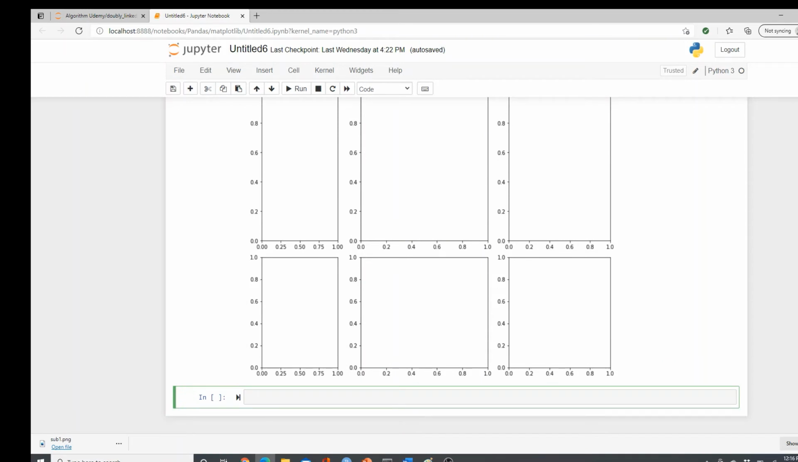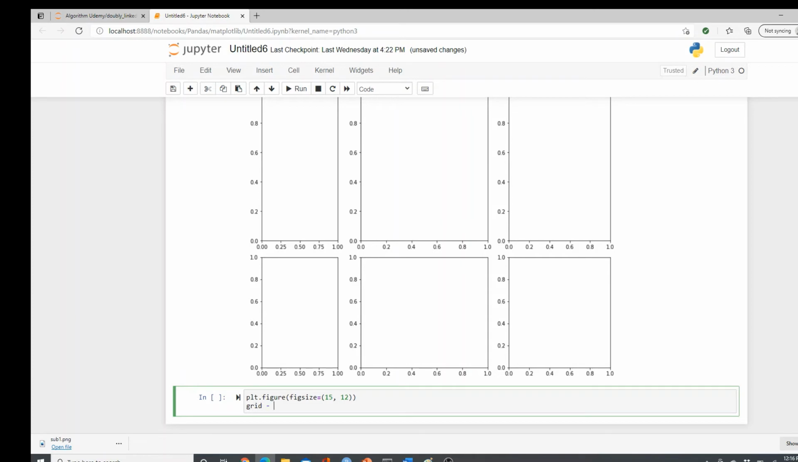Moving on, now I will show you how to use subplot and GridSpec together to take fine control over the grids. Okay, let's start with plt.figure, figsize 15 by 12, then grid, plt.GridSpec 3 by 4, wspace 0.3, hspace 0.3. Okay, now I will use the subplots, plt.subplot grid. Okay, now index.